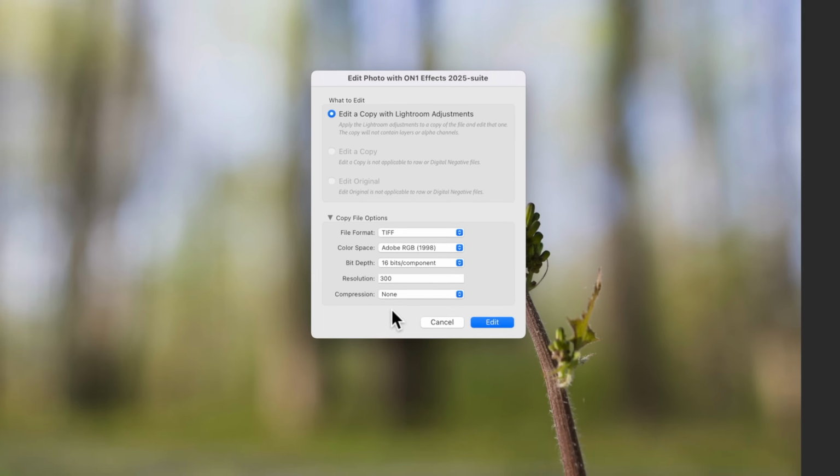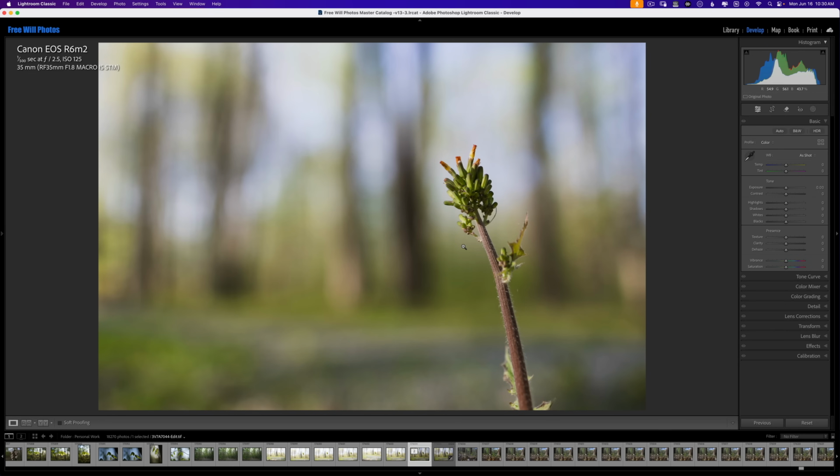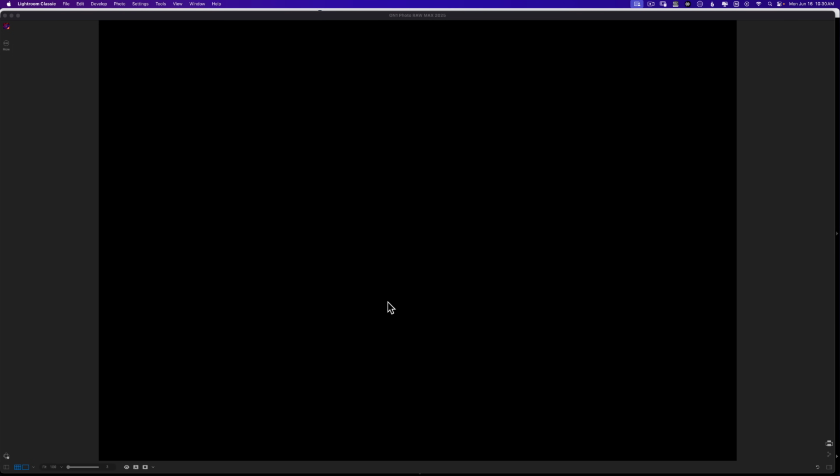Now let's get back into the edit. So once you have everything ready to go, smash the edit button, and then Lightroom is going to open up ON1 for us. It's going to create that TIFF file first, and then it's going to open up ON1, so that way we can continue working inside of ON1 Photo Raw. So once this gets loaded, we'll come back to the video.